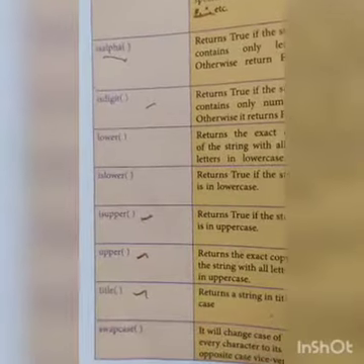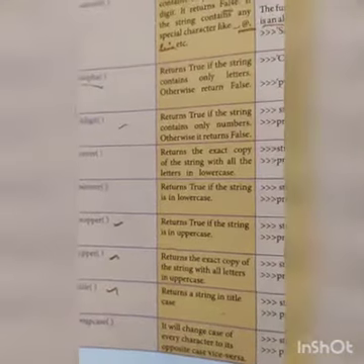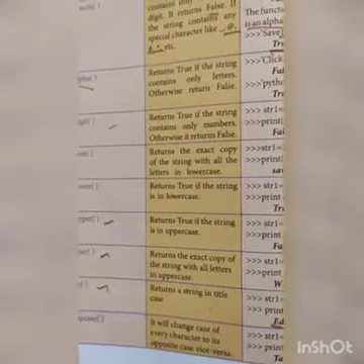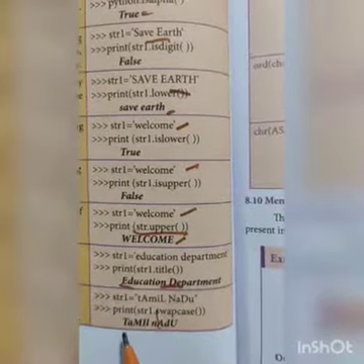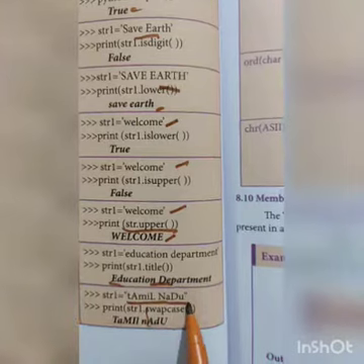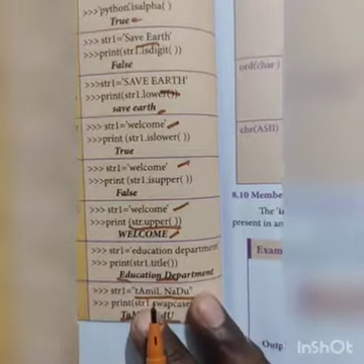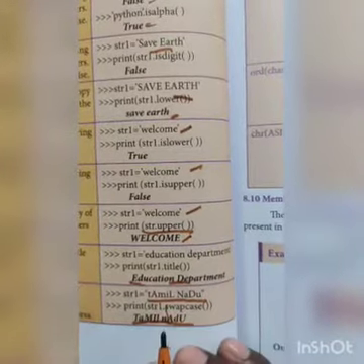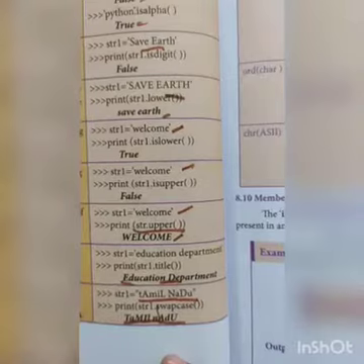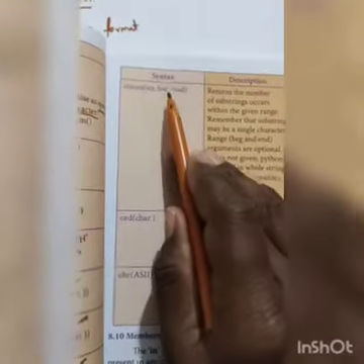Okay, next, what is this? Swap case. Swap case means upper case to lower case and lower case to upper case. See here, whatever upper case or lower case I gave, it is exactly the opposite here. That is a swap. Using the swap function, upper case becomes lower case and lower case becomes upper case.